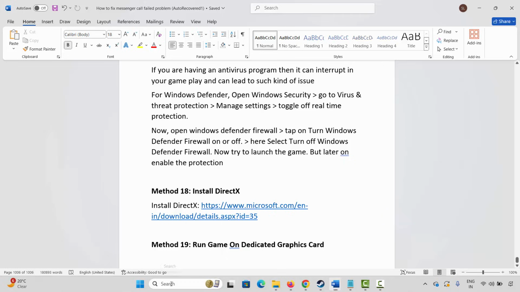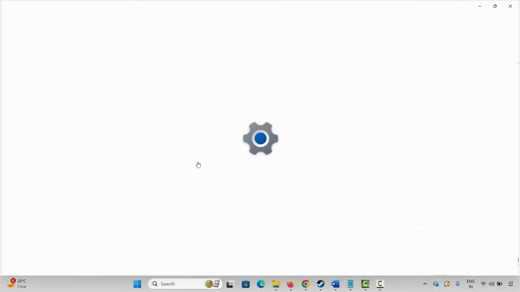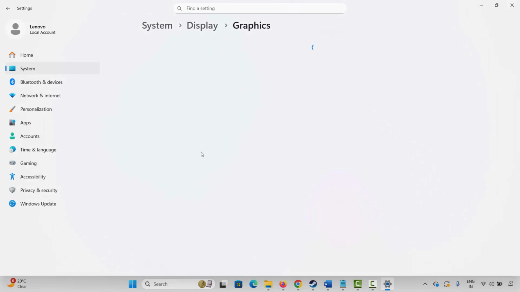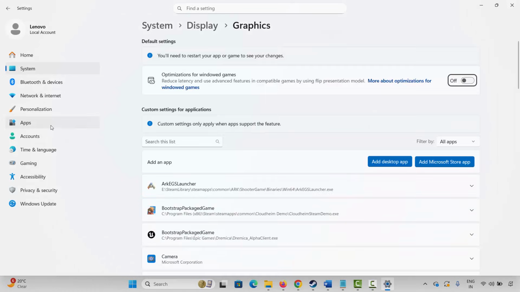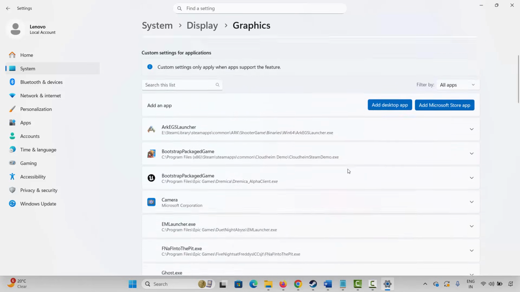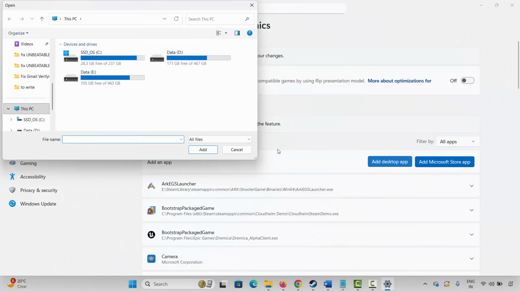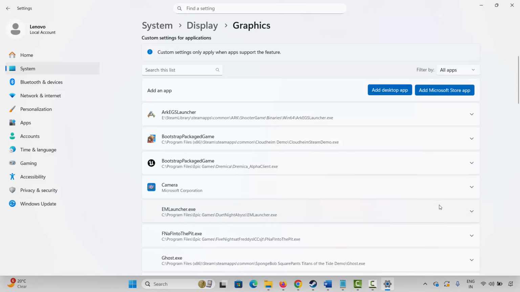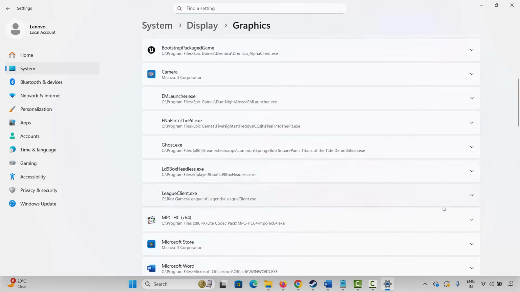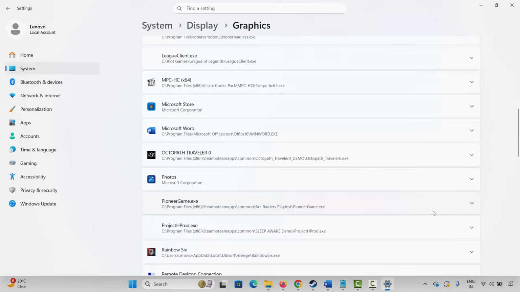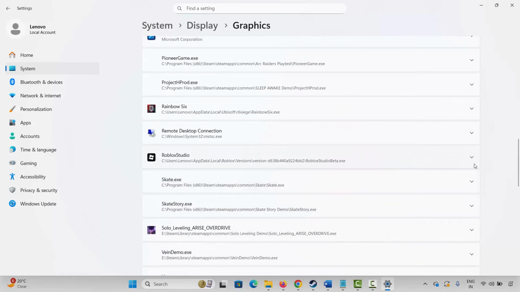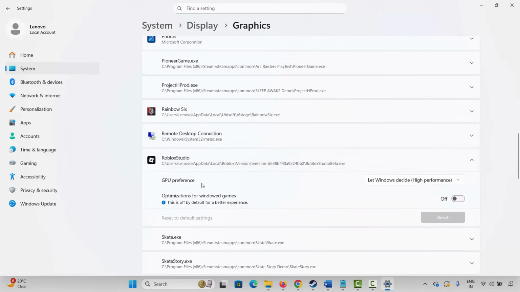If not, next method is to run game on dedicated graphics card. For that, go to the Windows search for graphics settings. Now here you have to add your game to the list. So for that, click on Add Desktop App. Now go to the game folder where your game has been installed. After that, once the game is added, here you have to check for the game, and after that click on the arrow icon. Now under GPU preference, you have to select high performance, and after selecting high performance, launch the game and check.